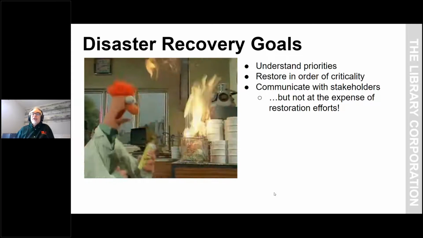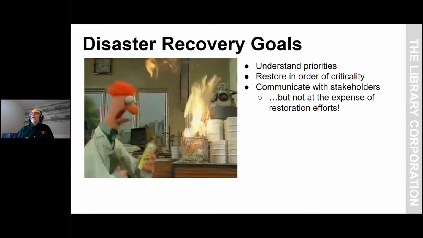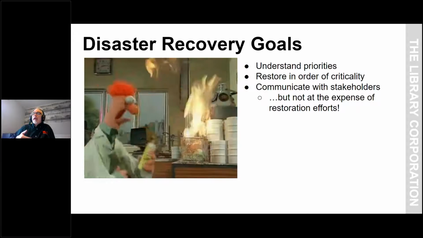So with regard to disaster recovery goals, once you understand what the disaster is, then the goals are to understand the priorities in recovering from that disaster. And that means restoring in order of criticality, understanding what needs to happen when, understanding who needs to do what, and also communicating with stakeholders.